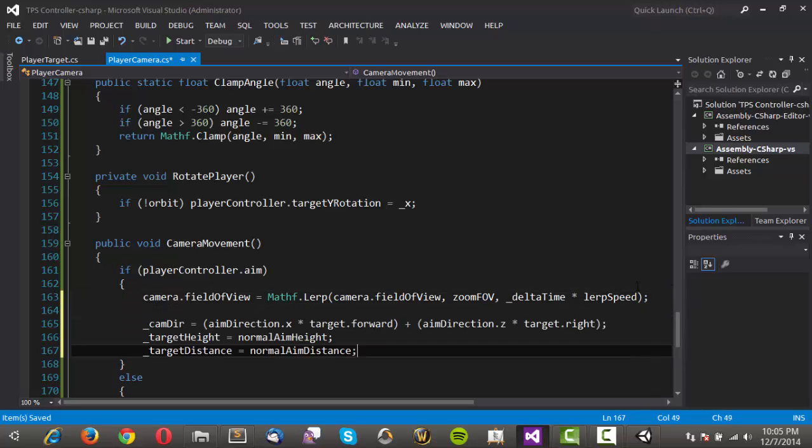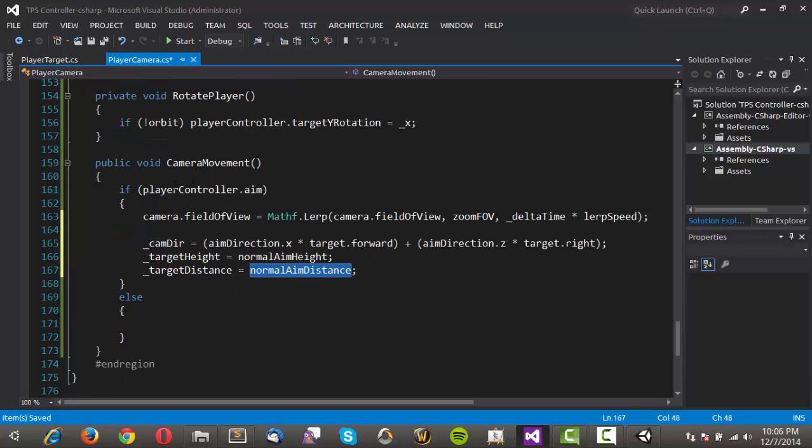So first of all, we're going to set the camera direction, and that's going to be equal to aim direction.x multiplied by target.forward plus the result of aim direction.z multiplied by target.right. That's how we're caching this vector here. And then we're going to set target height equal to normal aim height, and target distance equal to normal aim distance. So if we're in aim mode, this is what we're going to do.